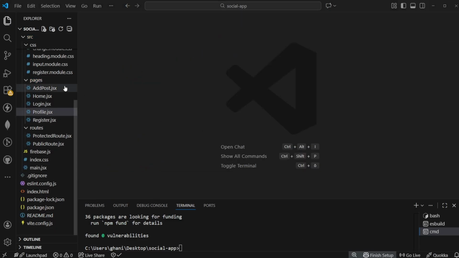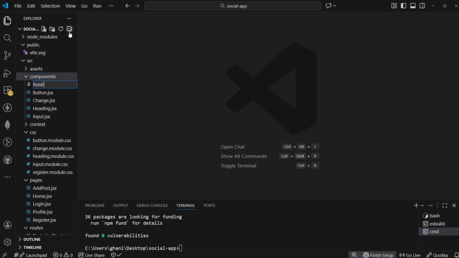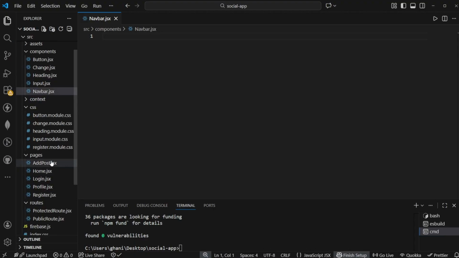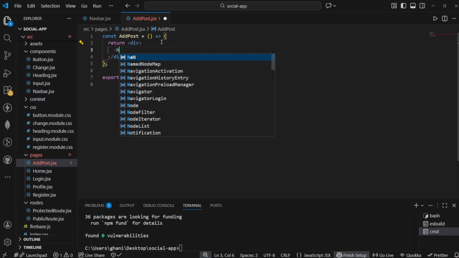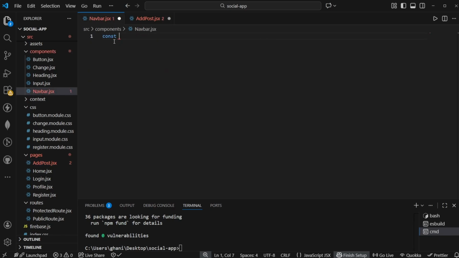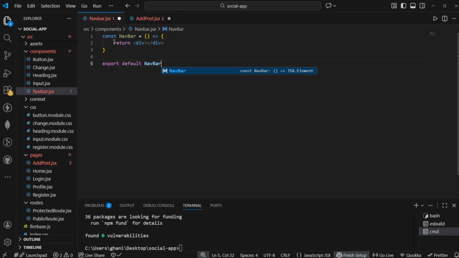Now let's start by creating our navigation bar. So let's go to components, navbar.jsx, and let's just render or output this component on every single one of our pages. So right here, let's import nav bar. Actually, we first need to create that one. So const nav bar is going to be equal to this arrow function that is just going to return an empty div for now. Export default navbar.